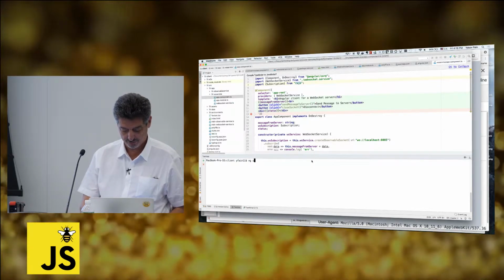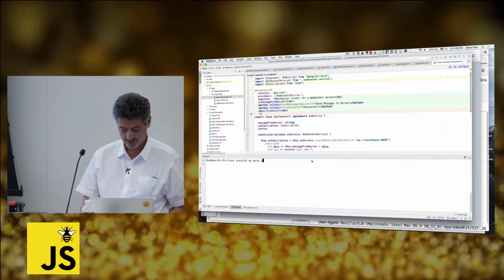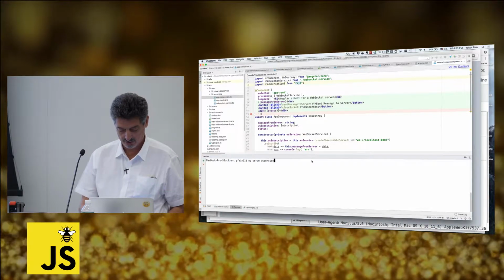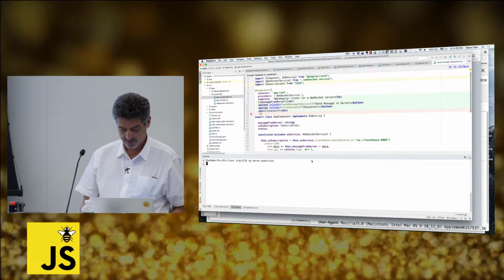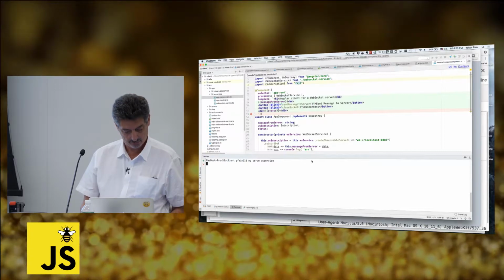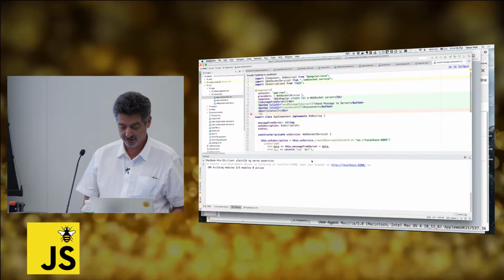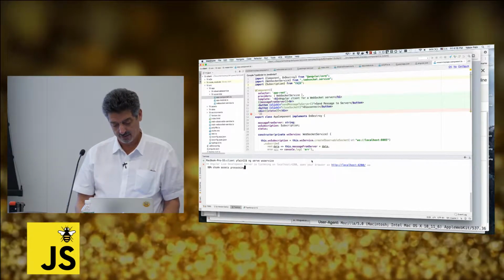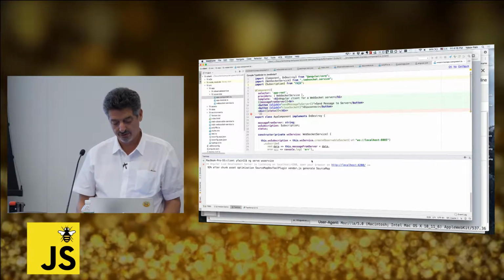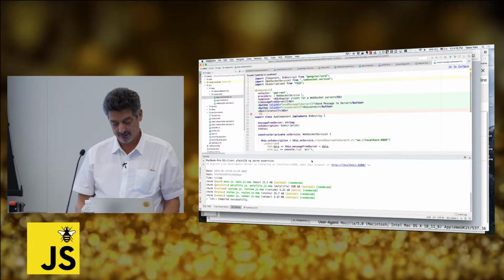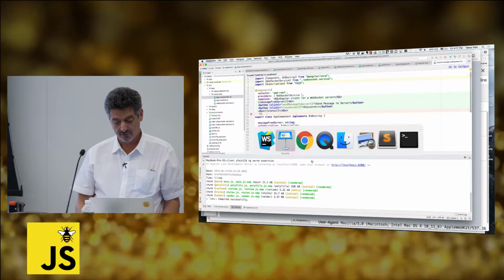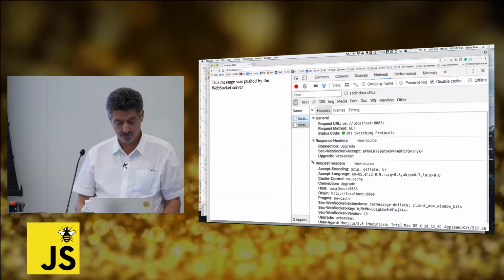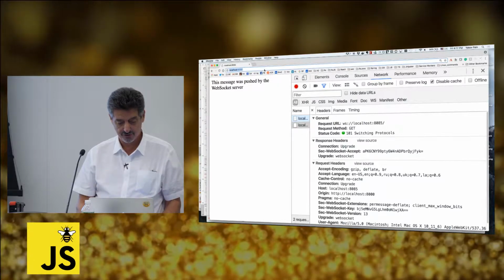ng serve, WS service. So it's building the bundles. And then I'll go to localhost 4200 as usual. So the bundles are built. I will go to localhost 4200.